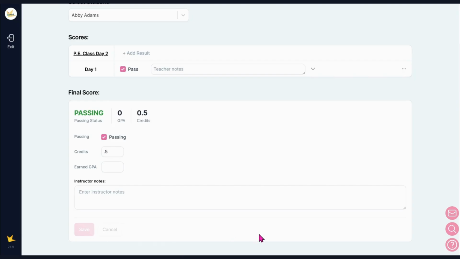That wraps up pass-fail grading in Spark. Simple to set up and perfect for participation-based assessments or flexible grading needs.